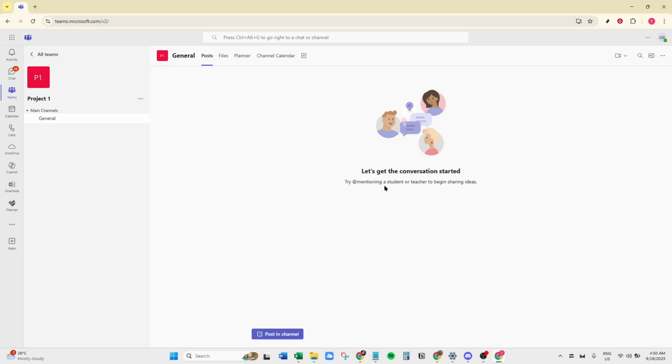First, start by opening the Microsoft Teams application on your device. Make sure you're logged in with your account that has the necessary permissions, as modifying team settings often requires appropriate access. Once you're logged in, navigate to the Teams section on the left-hand sidebar. Here you'll see a list of all your current teams and channels.